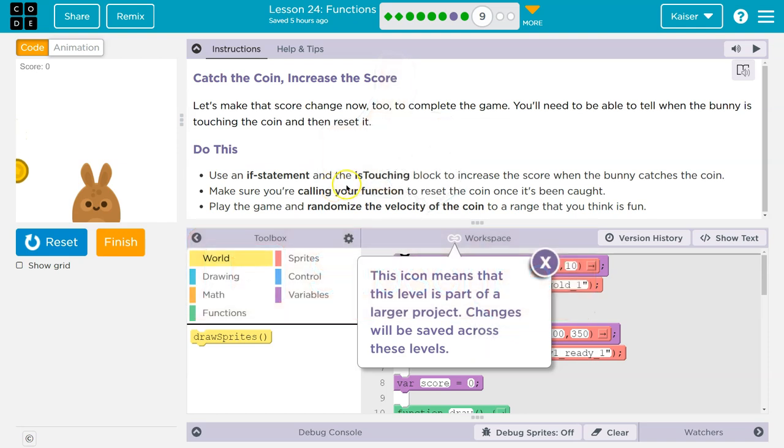All right, do this. Use an if statement and the is touching block. By the way, if your coin's not resetting, go back and do the last part. If you're stuck, watch my tutorial. And is touching block to increase the score when the bunny catches the coin. So we need the is touching block to increase the score. Got it. So an if statement. We're doing a conditional. Make sure you're calling your function to reset the coin when it's been caught. So we need to make sure that the coin's actually touching, right? We've caught it, and then we need to reset it.